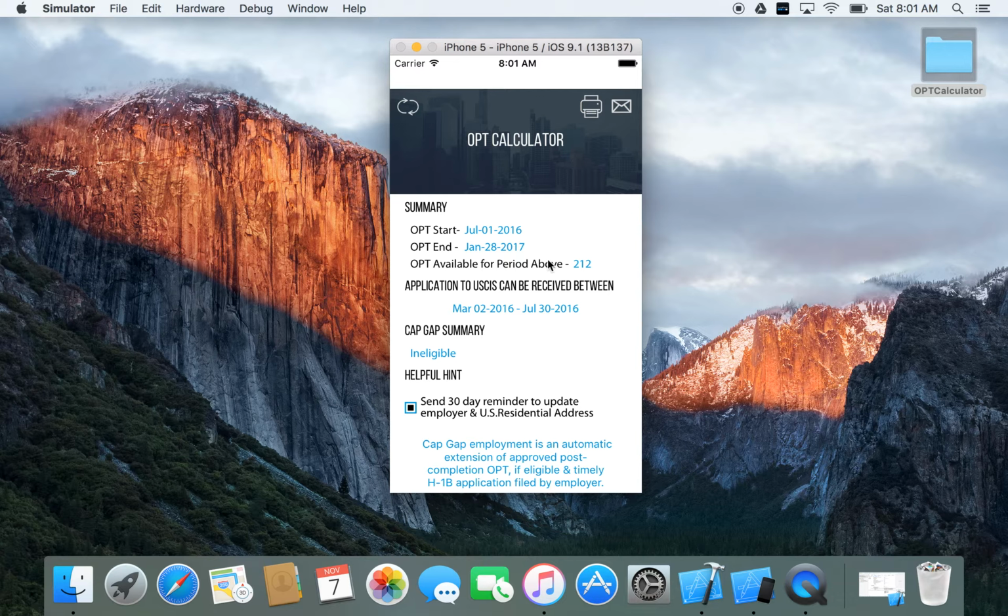In the first section, you can see the date that you selected that you wanted your OPT to start, which was July 1st of 2016. Based off of all the previous pre-completion OPT period time, the end date can be January 28th of 2017, and you had 212 days left for this period of OPT.